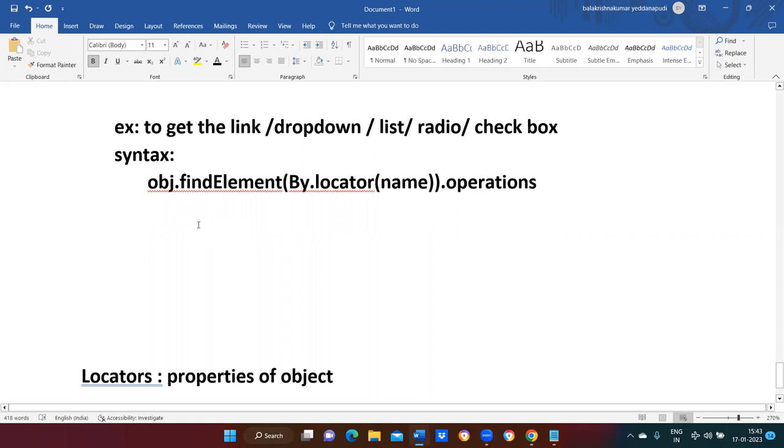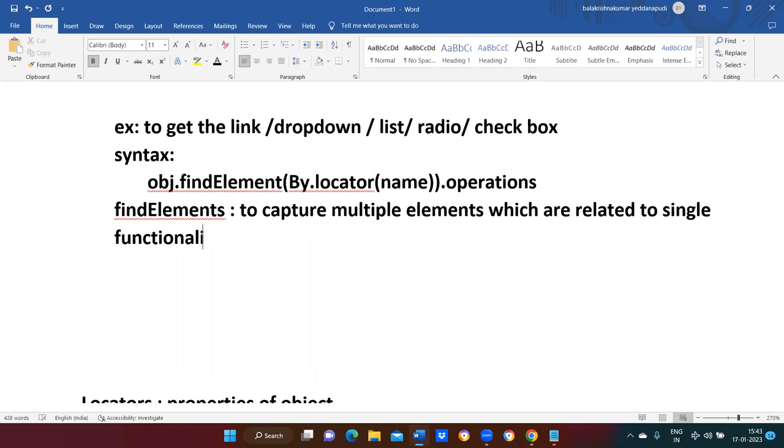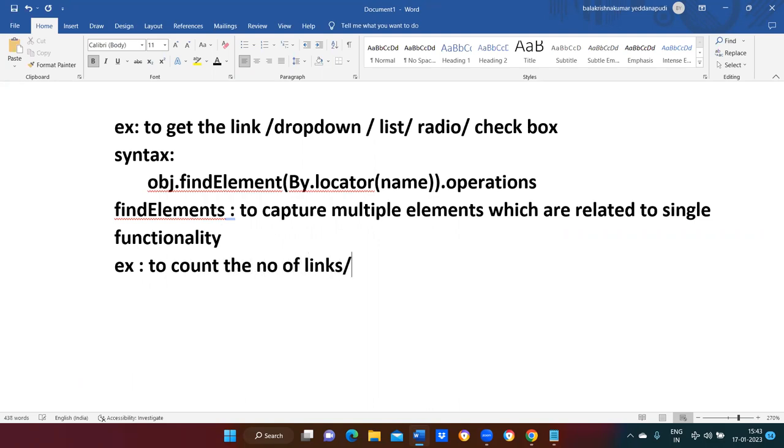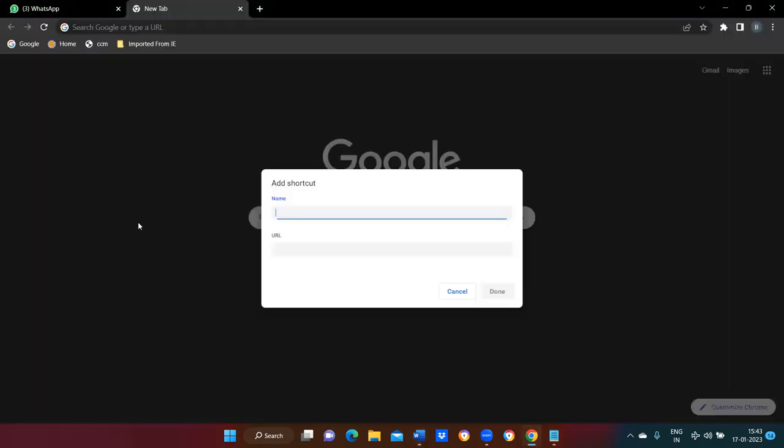Okay, find element. The next one is find elements, to capture multiple elements which are related to a single functionality, for example to count the number of links, drop downs, lists, radio buttons or check boxes. In that case, we use find elements. From find elements, we will get the hidden elements as well.